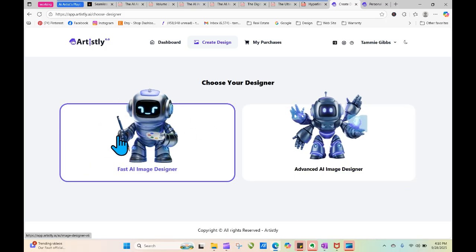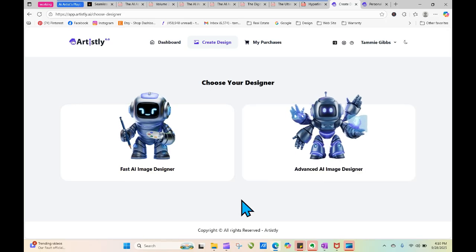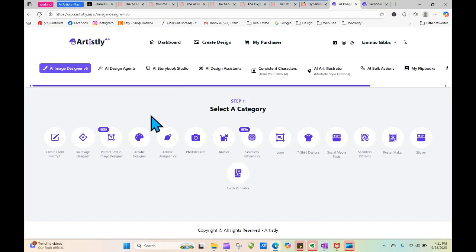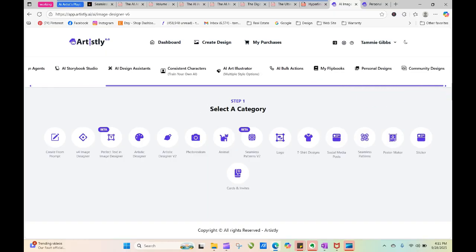What these two little robots represent are different sections of the platform. So the advanced works a little bit differently than the fast, but a lot of the different variation of tools live under the fast version. So that's where we're going to be working today, and I want to bring your attention to the toolbar right here. Now this toolbar does move over for anybody new, and then this is your personal designs here, community designs, flip books, all these different things.